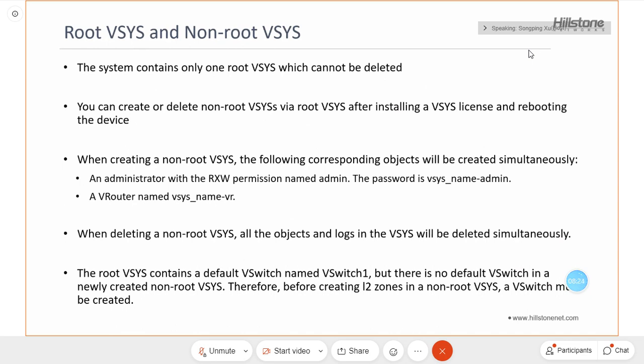And when you're creating a non-root VCs, all these corresponding objects will be added simultaneously. For example, the administrator with the overall permission, which is the admin for the VCs, and also the password. And a default vRouter named the VCs, following with the VCs name, will be added as well. When you're deleting a non-root VCs, all those objects, all the logs that belong to these VCs will be deleted.